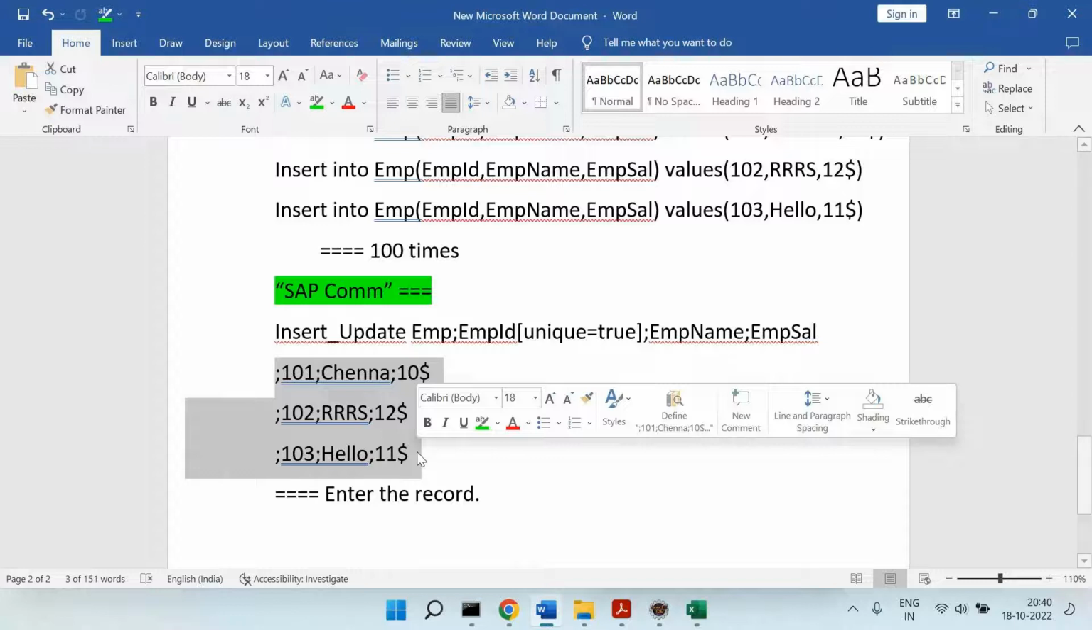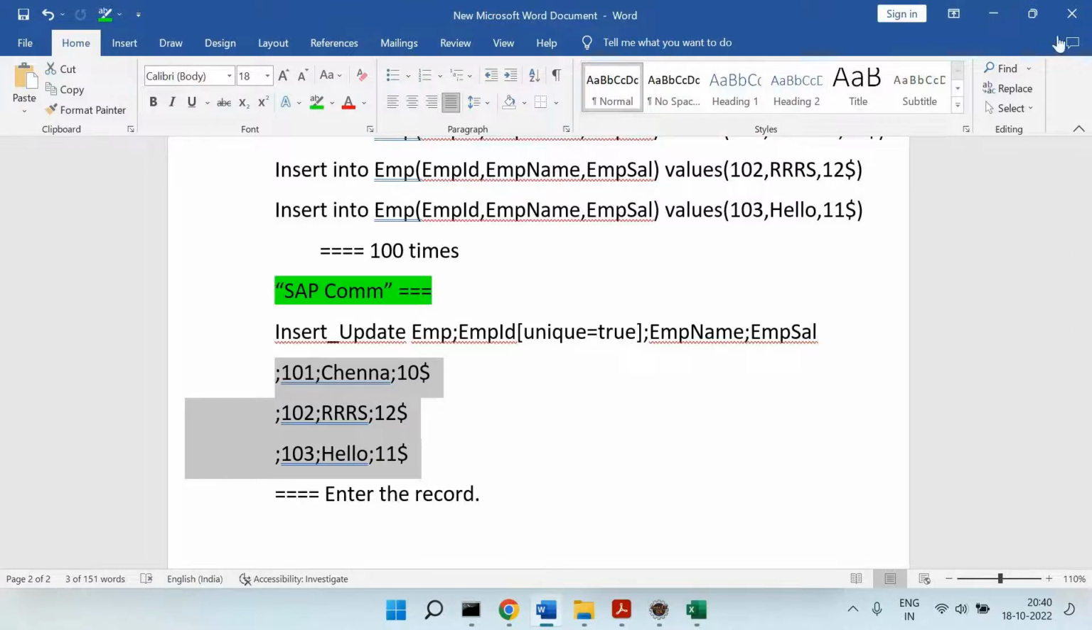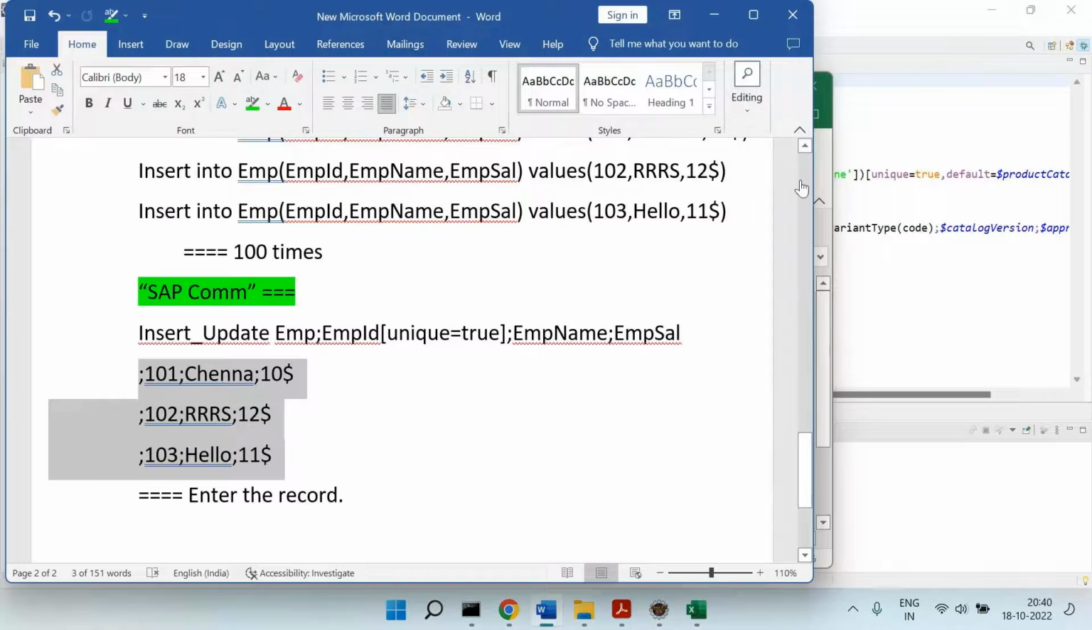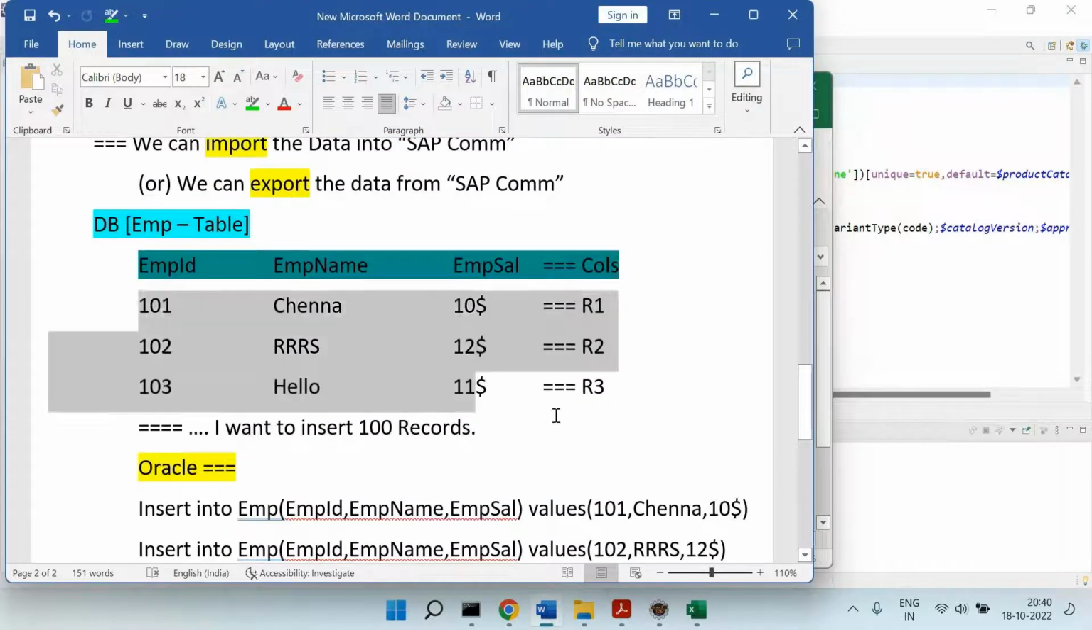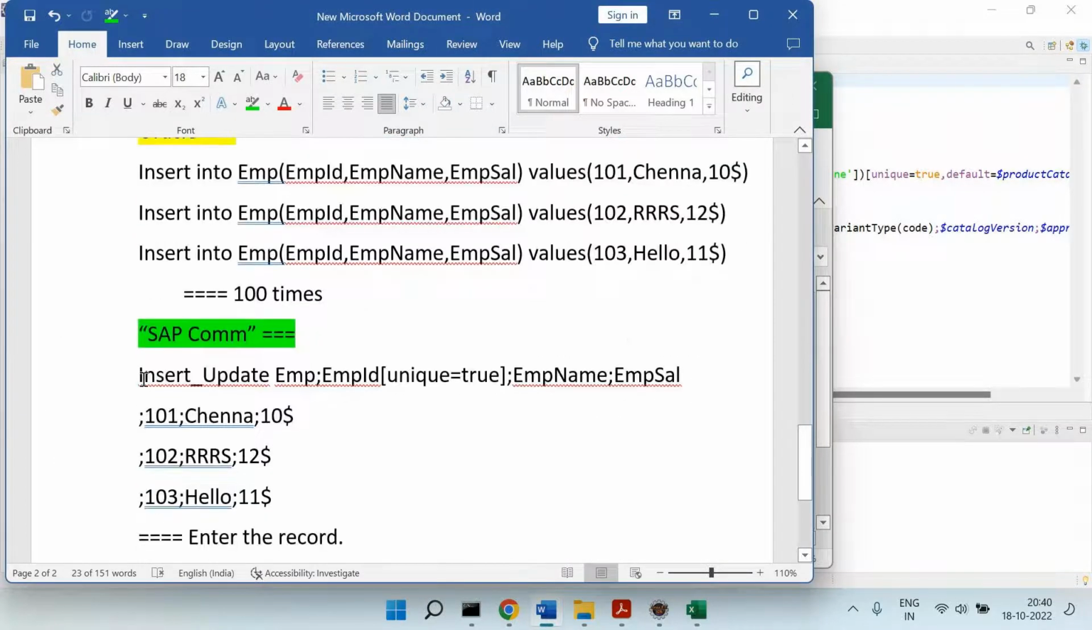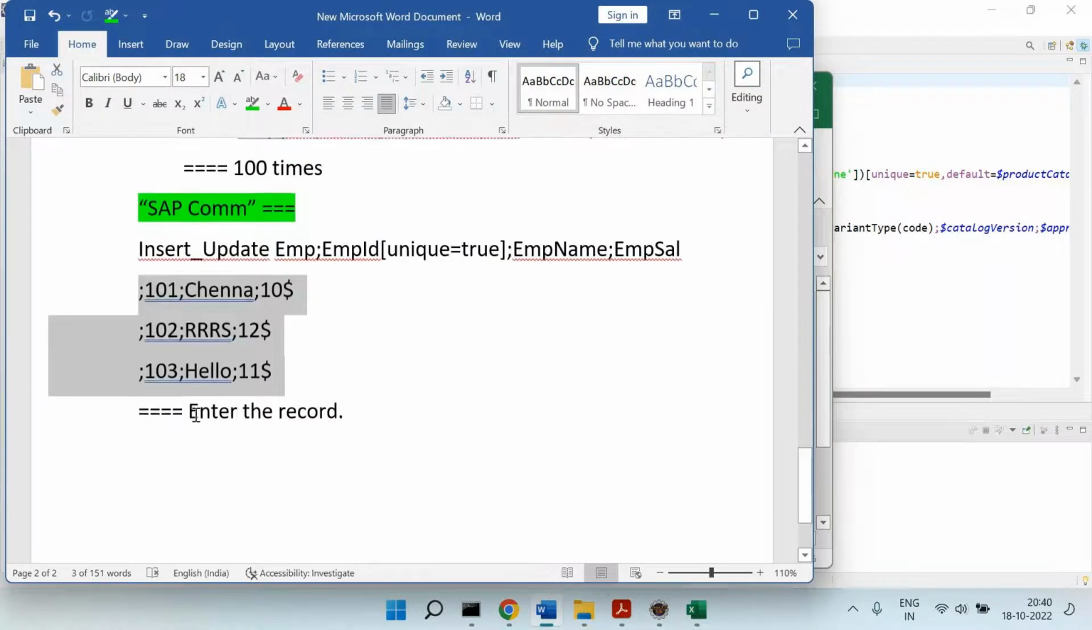That much easy to write the ImpExes. Therefore, if you want to insert 100 records into this, you can just write the ImpEx header once. After that, simply enter the records. This is called the ImpEx header, and these are all called records. Record 1, record 2, record 3.